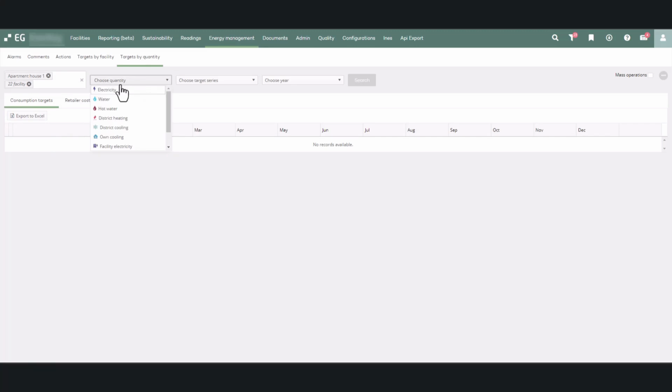Next, specify the quantity for which you want to set the target. Then, choose the target series. We'll use target series A, which is bound to a calendar year and can be set for each year individually. The baseline level and planned level are not tied to a calendar year, providing flexibility. These levels can be used, for instance, to define the baseline of an ISO 50001 energy management system.